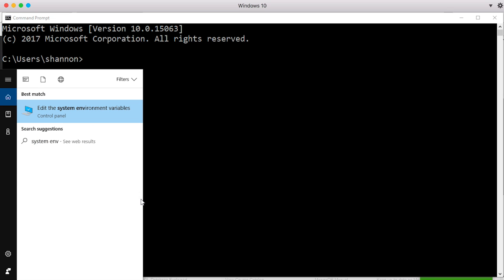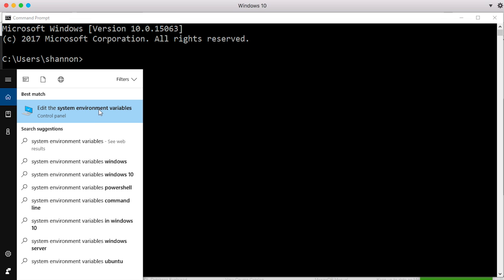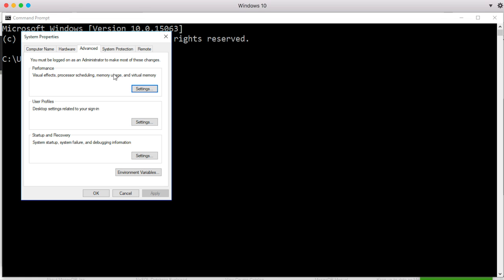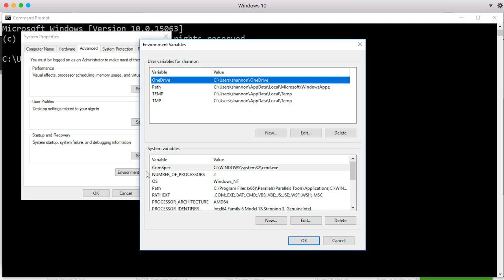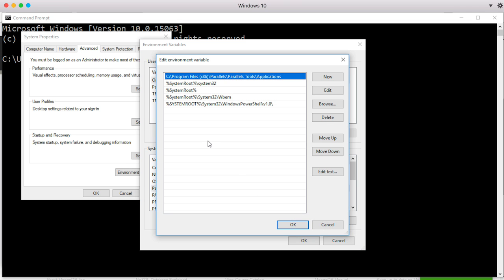So to do this, I can type system environment variables. And long before that, Windows will have suggested this operation, edit the system environment variables. If I click on that, what I'll see is a window that pops up for system properties, and the Advanced tab is already selected. If I click Environment Variables, then you'll see that I have User Environment Variables for Shannon and System Environment Variables. The one we're interested in is this one, Path. And if we select Path and click Edit, we'll see a list of folders.